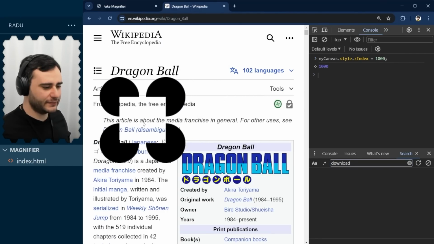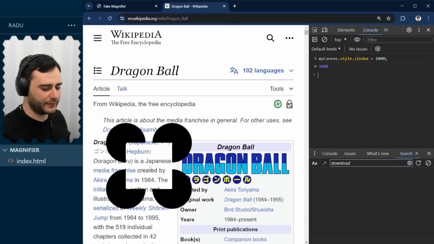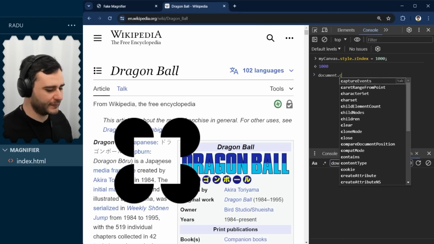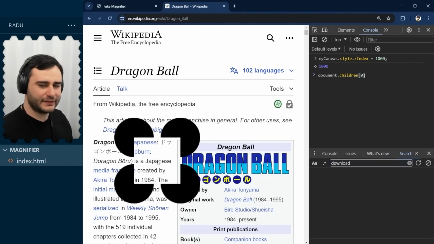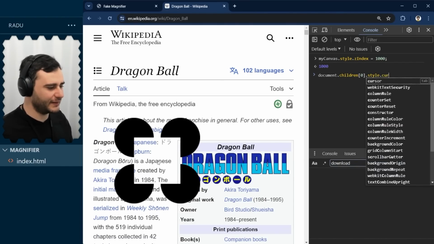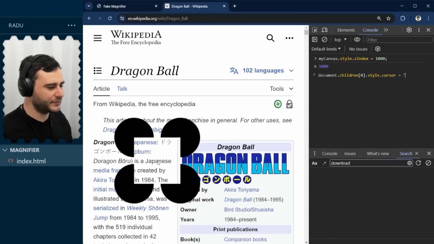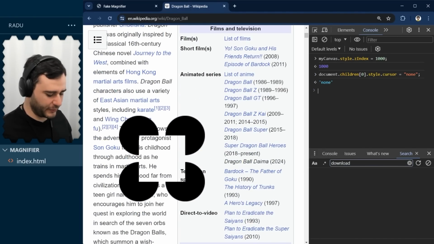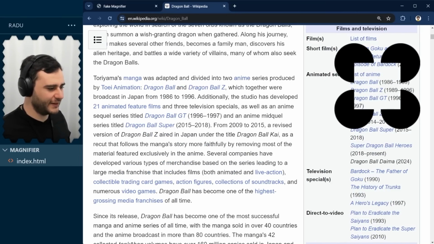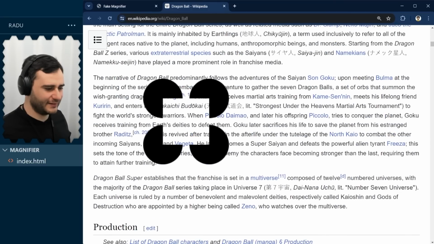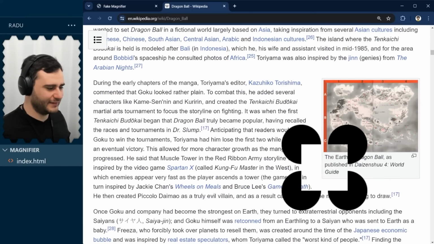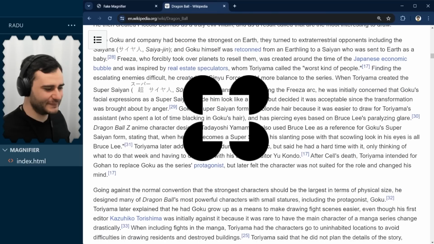And maybe since this follows the mouse cursor is a little bit bothering me there. So we could remove that if we type. Let's get the first child in the document, usually the body, and set the style cursor to none. And now that is gone. So let's close this one more time. And yeah. Nice.